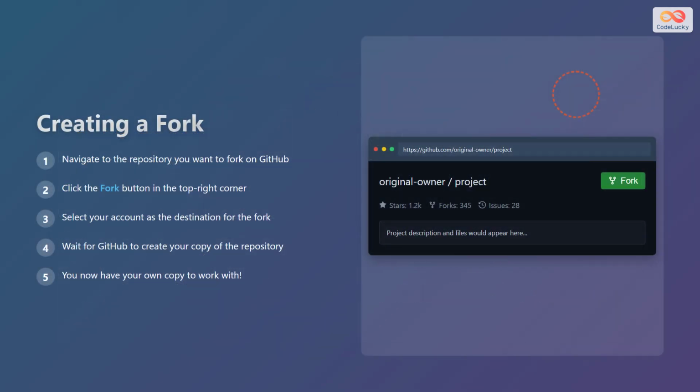Here are the steps to create a fork. First, navigate to the repository you want to fork on GitHub. Second, click the fork button in the top right corner. Third, select your account as the destination for the fork. Fourth, wait for GitHub to create your copy of the repository. Fifth, you now have your own copy to work with. On the right side, you can see a GitHub user interface, highlighting the fork button with a dashed circle.